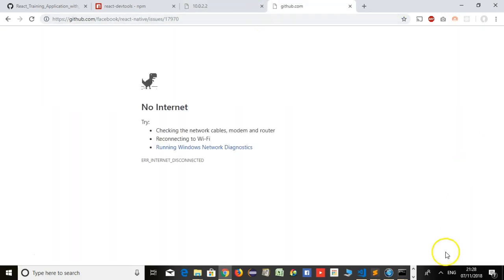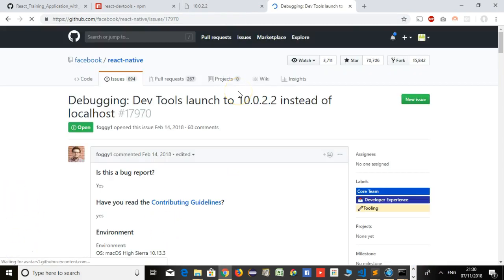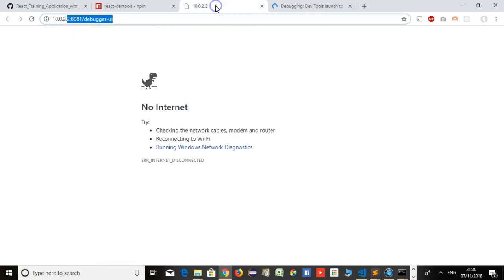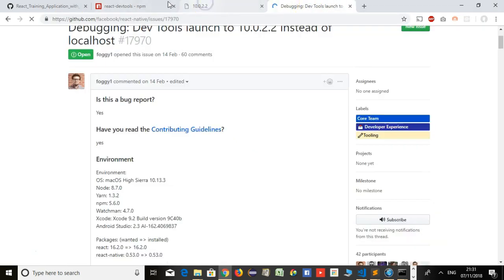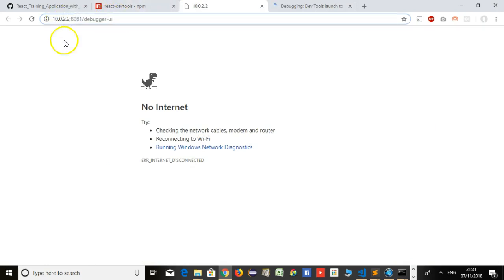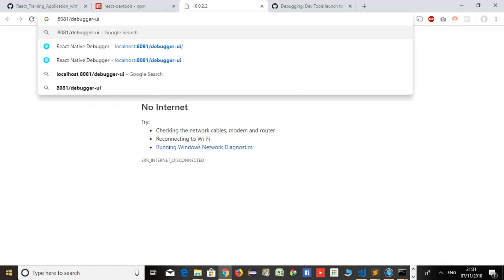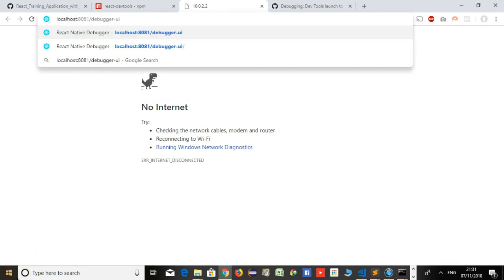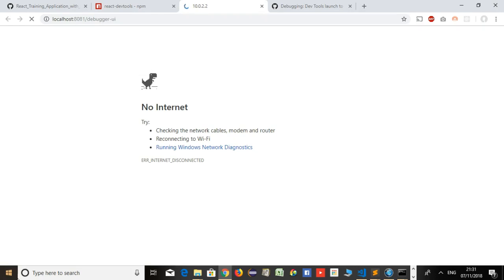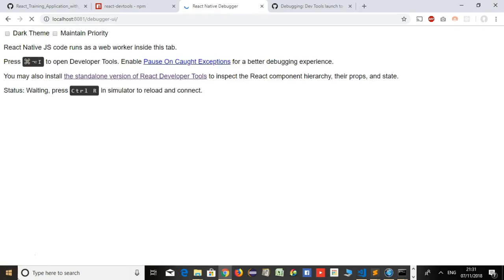So there is an issue. This is the existing issue which I was talking about. It actually starts on the address of the emulator rather than on localhost. So as a workaround to come out of this issue, what we need to do is just change this 10.0.2.2 to localhost. Now we should be able to connect to the debugger UI.